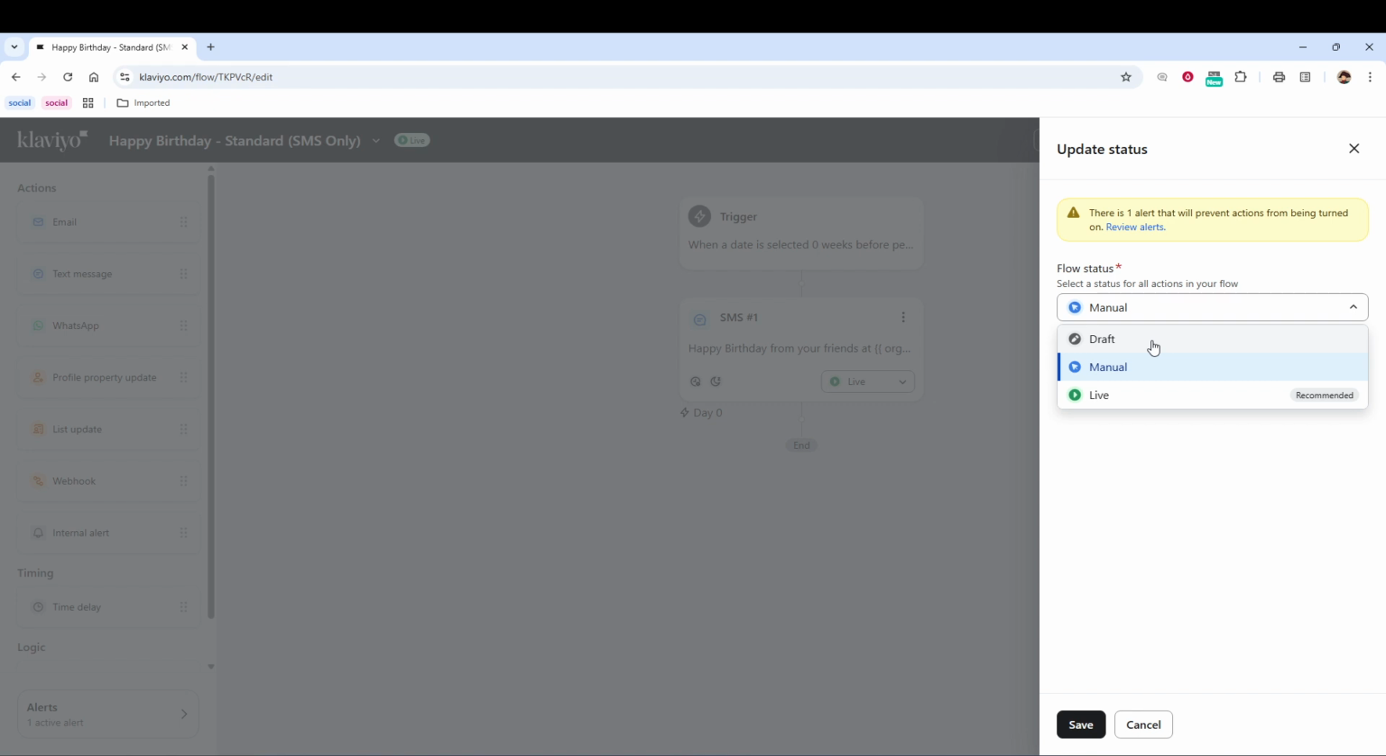If you choose Draft, that's a more hard stop. Setting the flow to Draft stops all activity immediately. New recipients won't enter, and no further emails will be sent. This is a good choice if you're making big changes, or if you need to shut everything down right away to prevent any unintended messages.